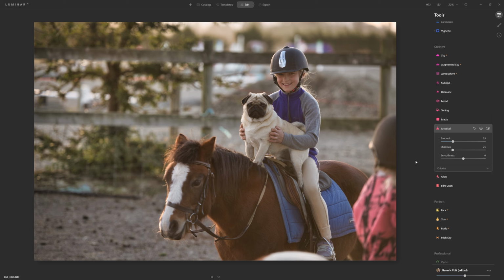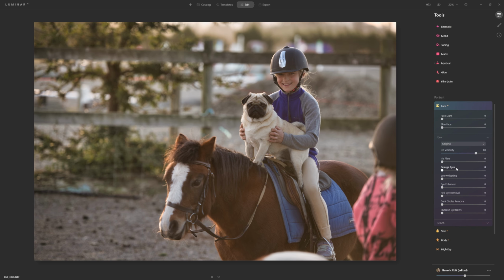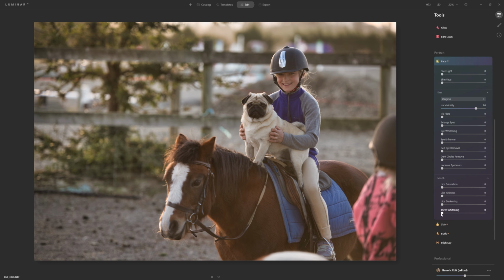If you do a lot of portrait work, there's some AI tools here like Face AI where you can light the face, you can enhance eyes, all things like this. You know, I could come down here to the mouth, and if I wanted to make my daughter's teeth whiter, I can increase that. And how clever is that? I don't need to mask a single thing. Luminar knows exactly where her teeth are. So if I turn this off and you look at her teeth, I'll turn it back on. You see her teeth just get that little bit whiter. So this is some really clever technology that just helps to save you time.